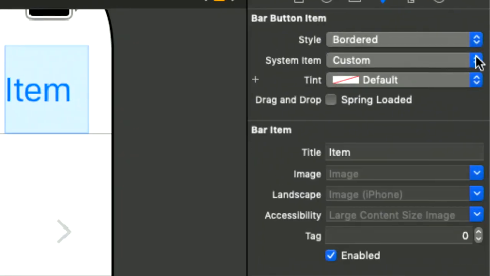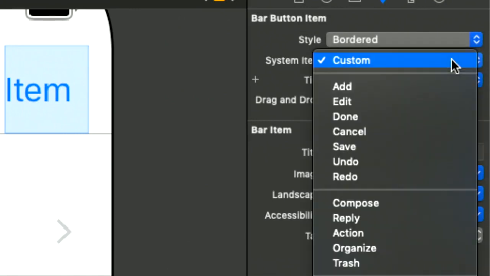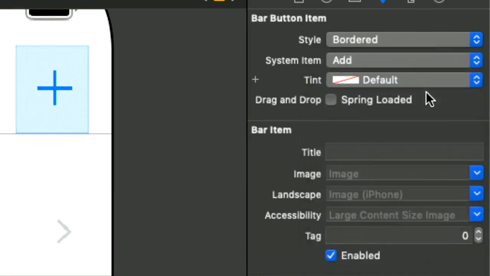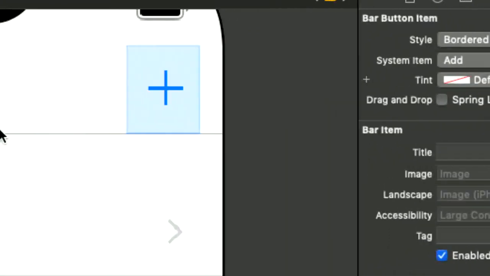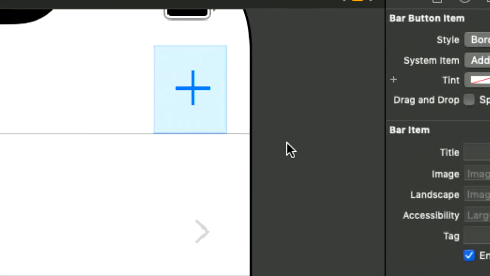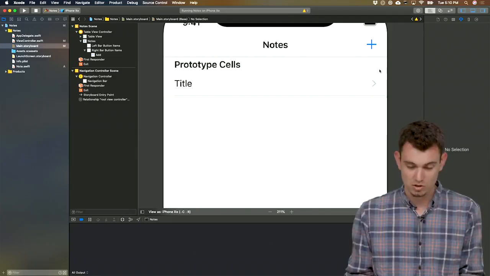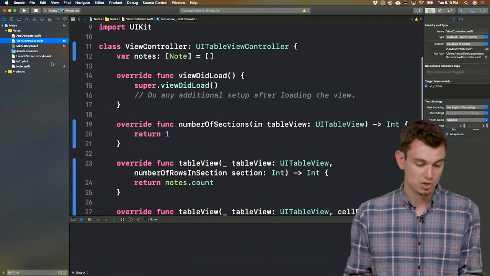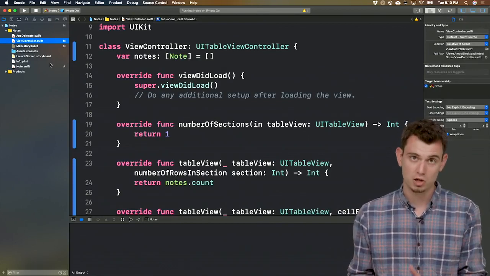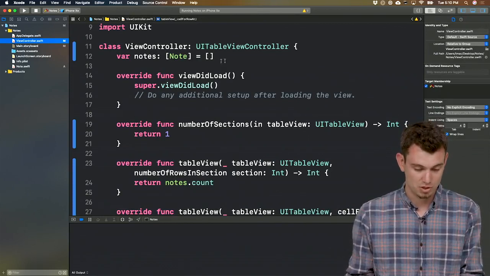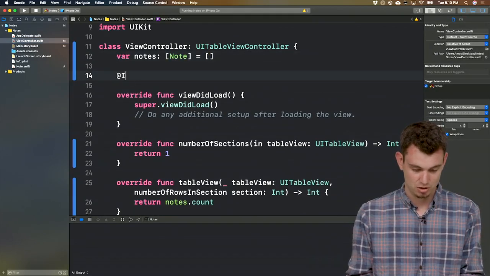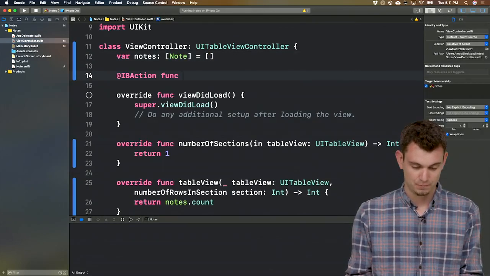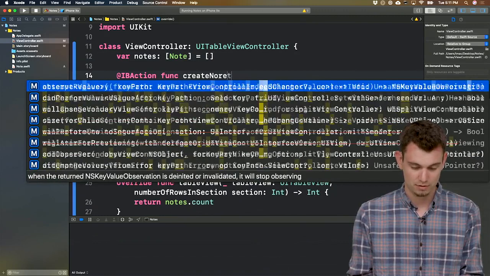And now we can take advantage of some built-in system icons in iOS. If you come over here to system item, rather than being custom, if you just set it to add, you get this nice looking plus for free. So no need to download images from the internet or something like that. So that's done. And now let's add an action. Notice here we're out of our model, we're back in our controller, and we're going to create an action. Let's call it create note.